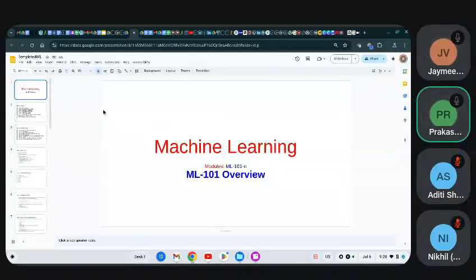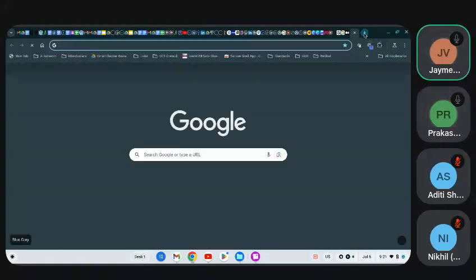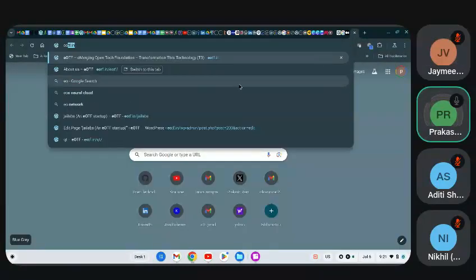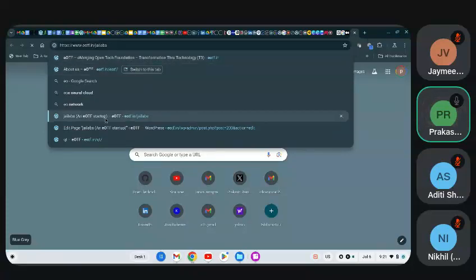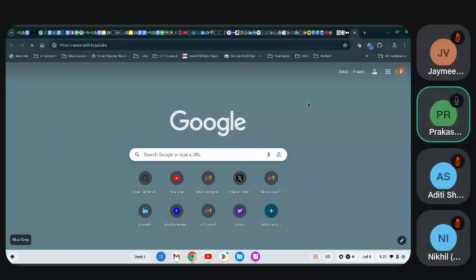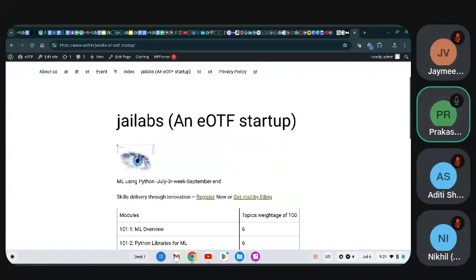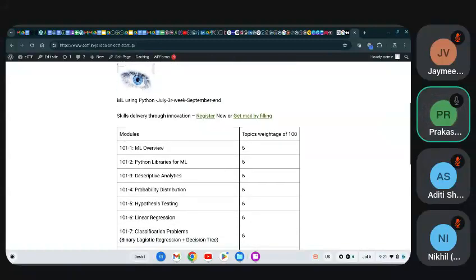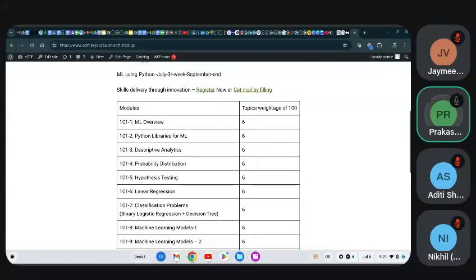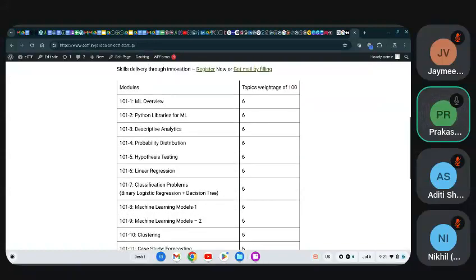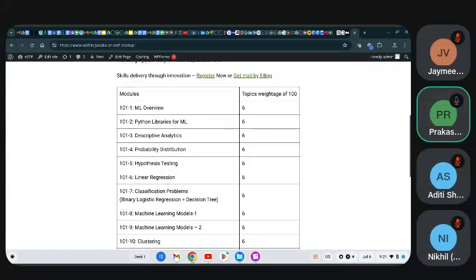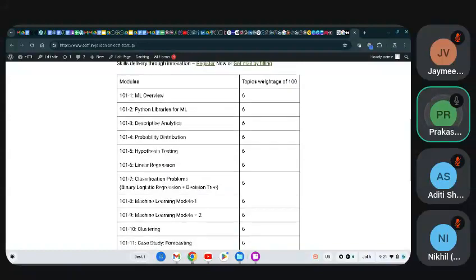And those who want to register, this is available on the site. I will just name it as EOTF dot in, and this is called JLabs. Jamit Swasawa is the owner of this, and he's doing his startup. Those who are interested can go through this, register for this, and get mail by filing. We are going to mark each one of them, like attendance, and then the quizzes for it.